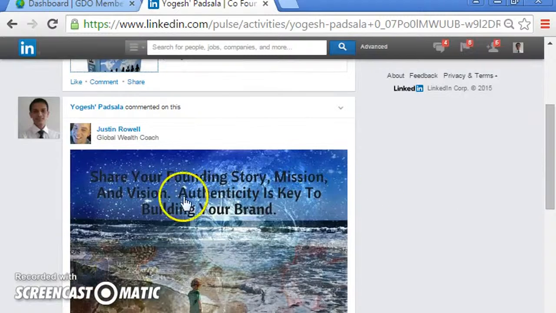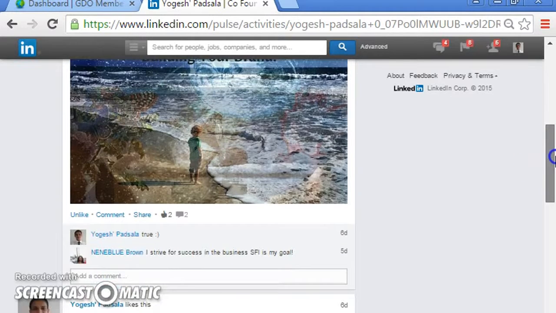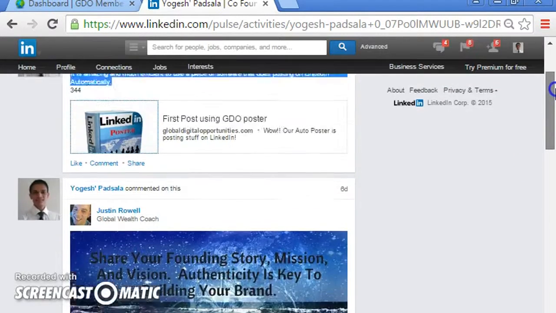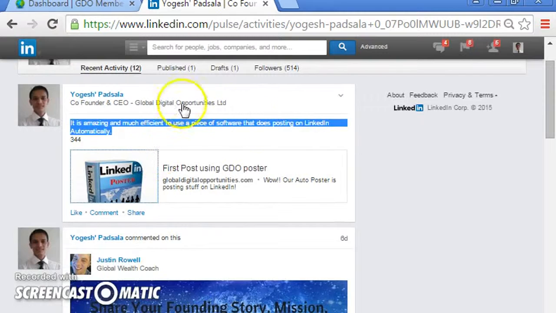Now it will not be like this. If you want to do this kind of image post, then of course you have to do it manually. You have to upload your images manually. But this poster will place images like this. But again, it's all automated, so it's no problem about that.